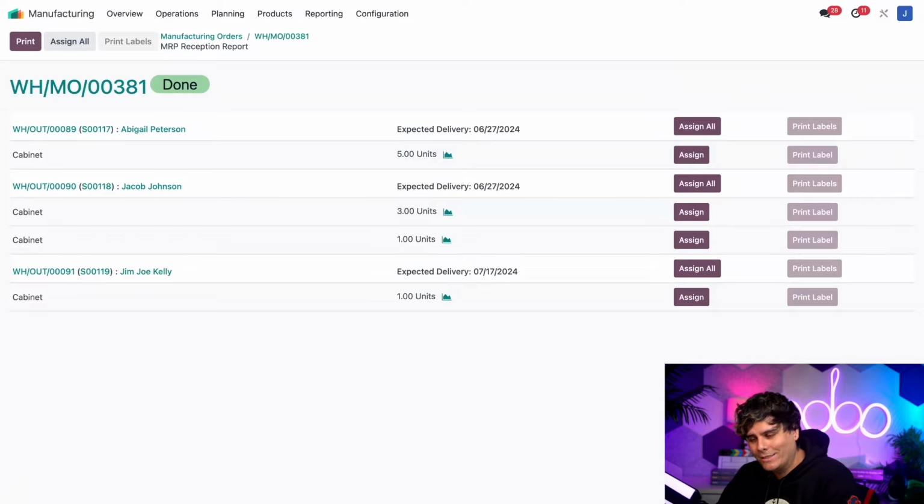Am I right? Right. So what I'm going to do is click on the, in our case, assign button to Jim Joe Kelly. And doing so reserves 1 unit of the cabinet. This means it will appear as unavailable for other orders, even though we have it in stock.